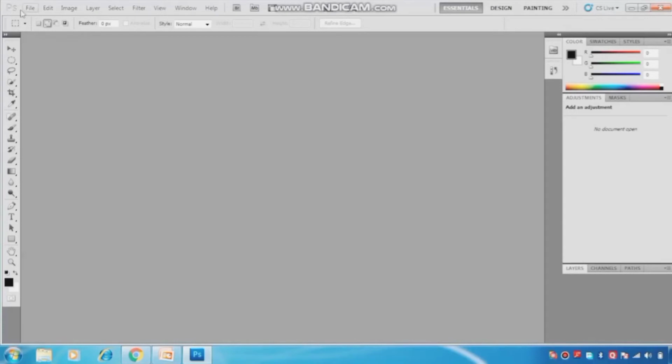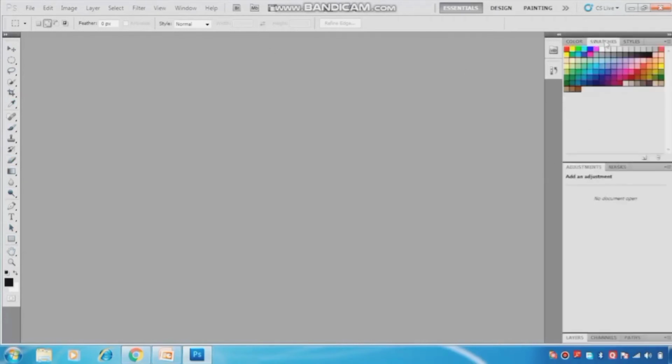So the application bar, as you have seen on the window, consists of different menus like file, edit, image, layer, select, filter, view, window, help, okay. Here this one is your toolbar. It shows different kinds of tools that can perform different operations on your image. Here you can see the palette. It consists of color, swatches, styles, okay. From here you can also add layers to your photos, okay.